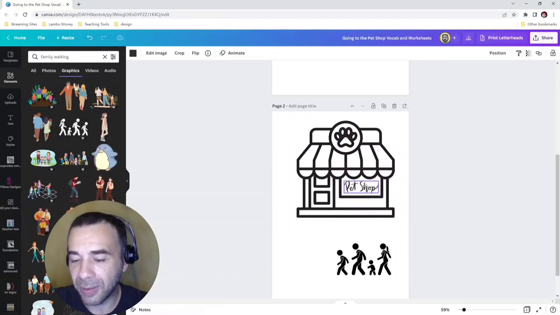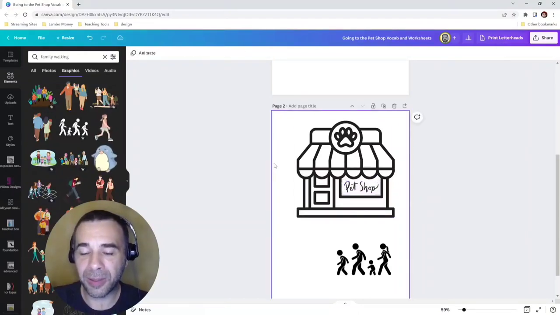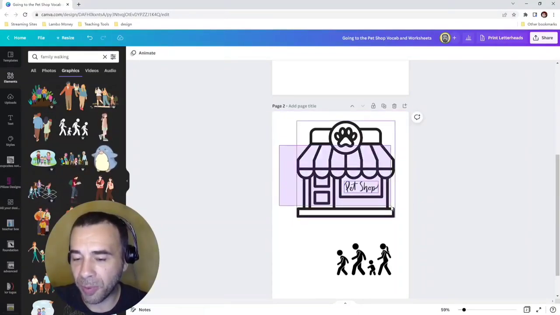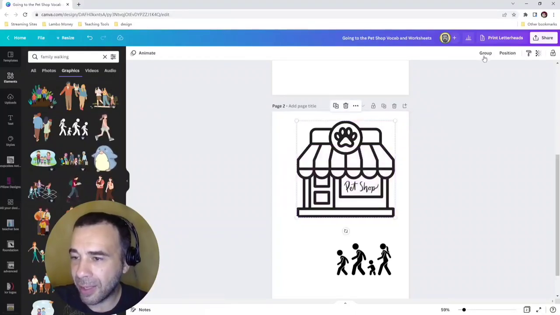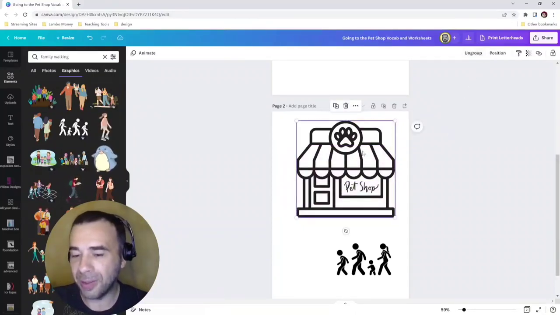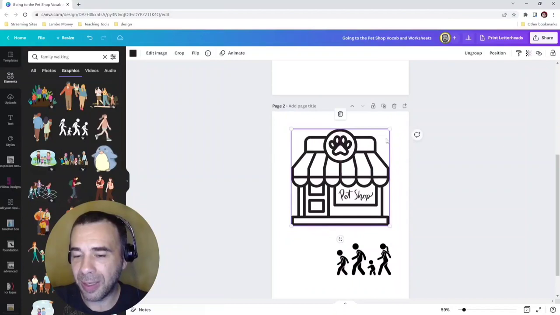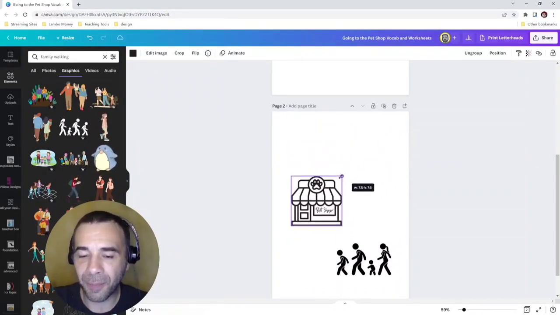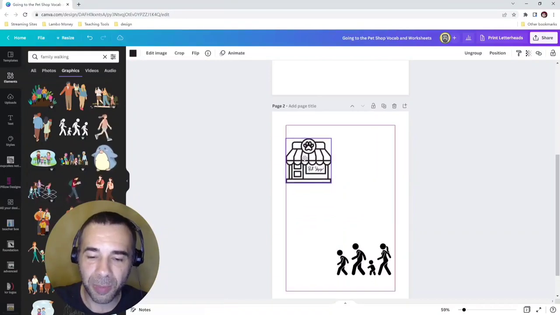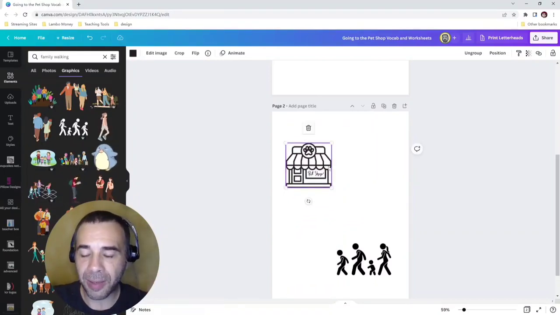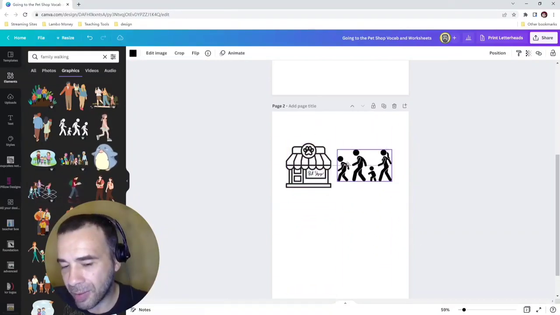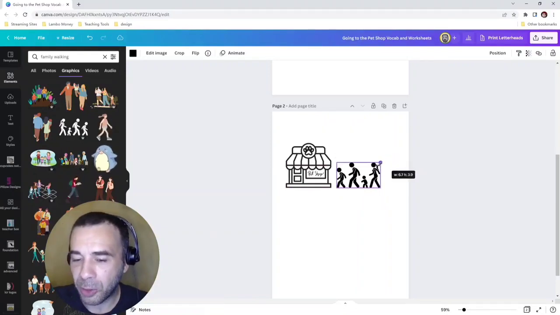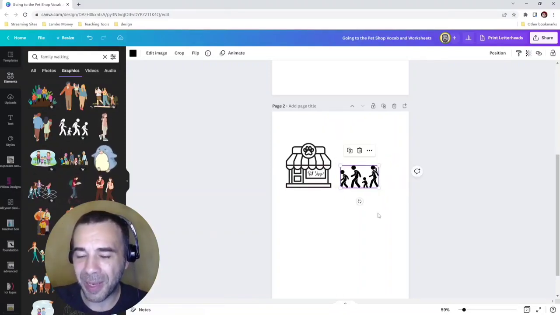Perfect. There we go. Now I'm going to combine it. I'm just going to drag my mouse over both images and select group. Now they're together. I can move it and resize just by dragging the corners in and out. It's going to go up here under some title text. So here's the family going to the pet shop.